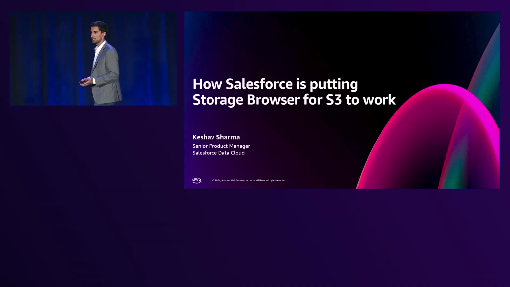All right. Good morning, everyone. I'm Keshav Sharma. I'm a part of the product team at Salesforce. And today I'm really excited to be talking more about how our team at Salesforce plans on using the Storage Browser for S3 to enhance our Data Cloud offering and deliver improved customer experiences.